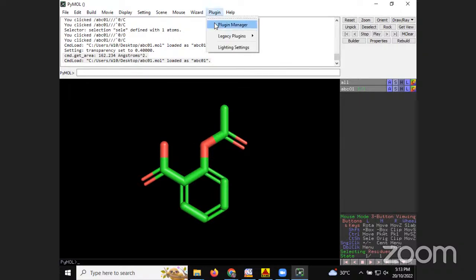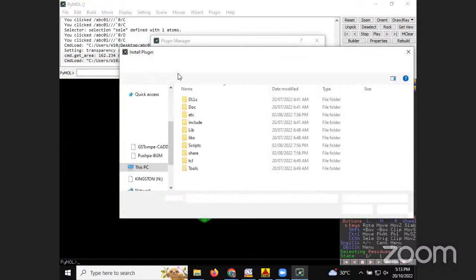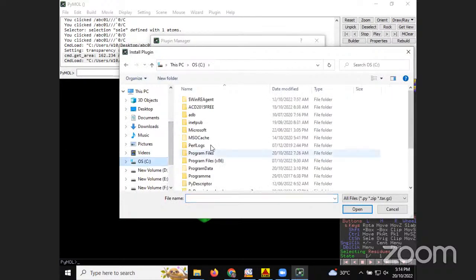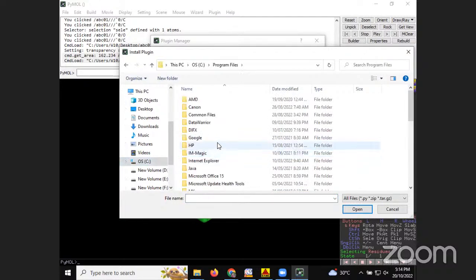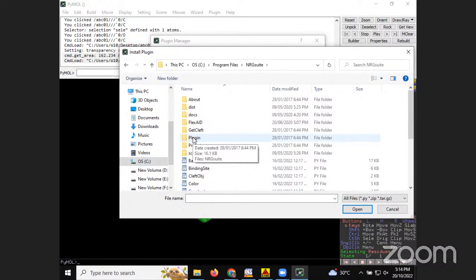So I'll go here, plugin manager, install new plugin, then choose file. A new window will pop up. Then I'll go to C drive, and in C drive, I'll go to program files. Here, energy suite is lying somewhere. In energy suite, I'll go to plugin. Okay, let me repeat.